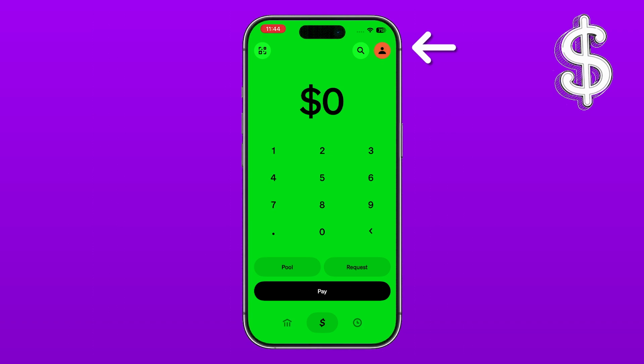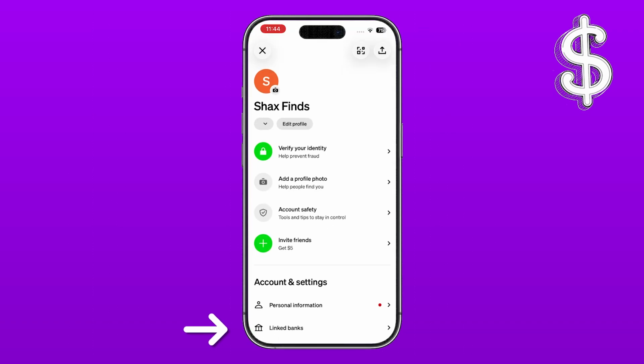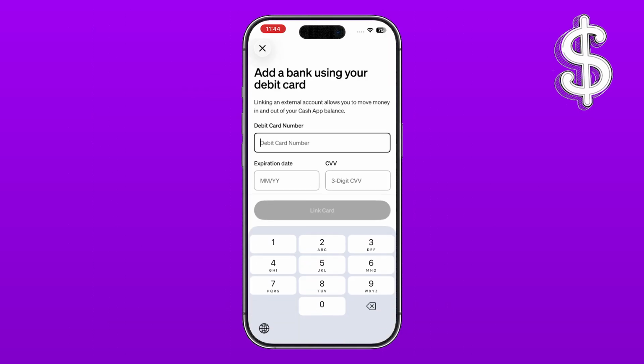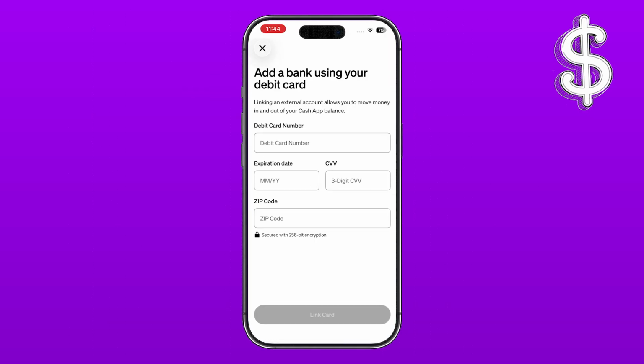Once you're signed in, tap your profile icon in the top right corner and open linked banks. Add your debit card or bank account so you can send, receive, and withdraw money. You can also link a credit card, but keep in mind that credit card payments may include a fee.